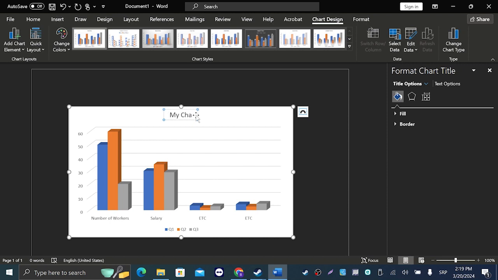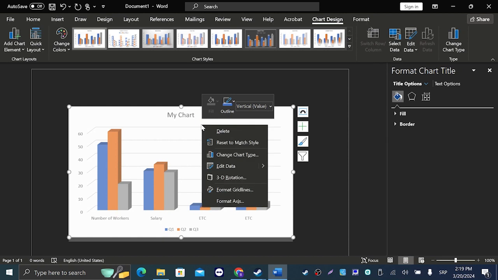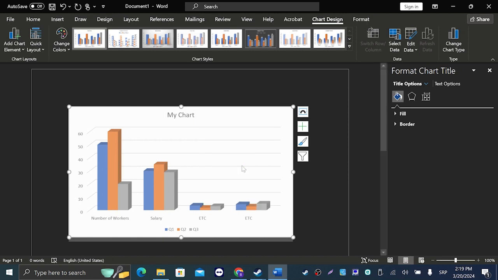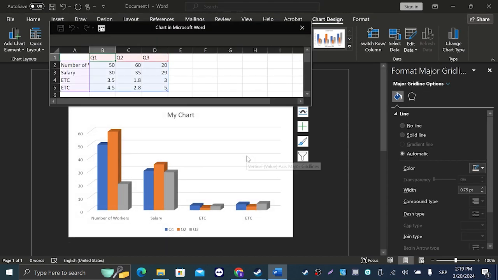And to edit the chart again, you just right click on it and click on Edit Data, and you get the same table again.